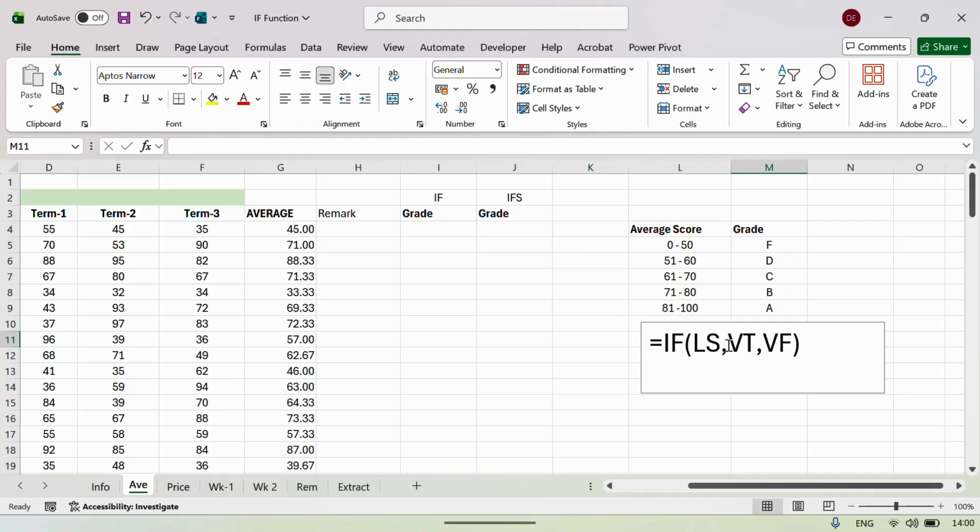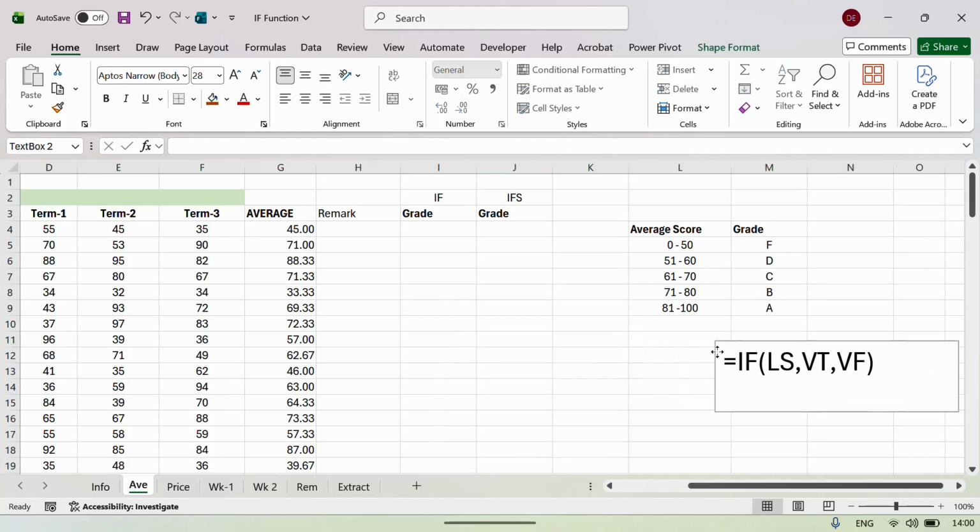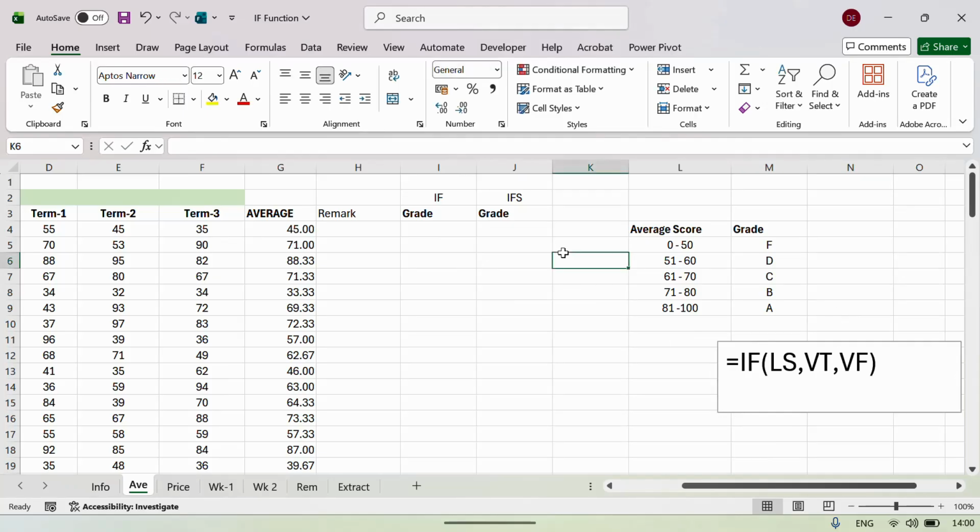Now, the beauty of this statement is that the true that it will return, you can actually bring up another argument or another item to say replace it with true. So instead of telling me true, you can tell me correct, you can tell me fine.